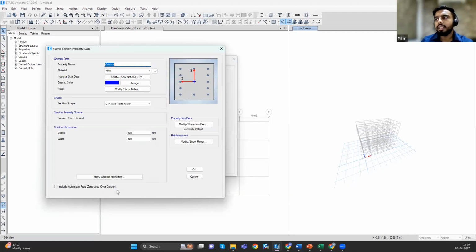So based upon the detailing that you are doing on site, if the reinforcement or the development length is properly transferred to the column for all that width, then it means the support is provided to the beam along the width of that beam that is coming on the column. So in that case, you will choose the include automatic rigid zone over the column.